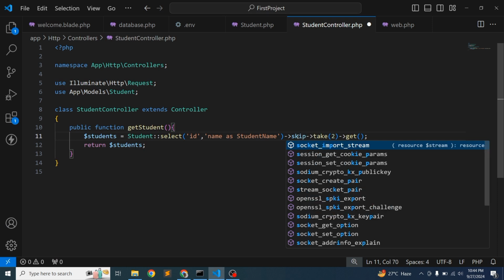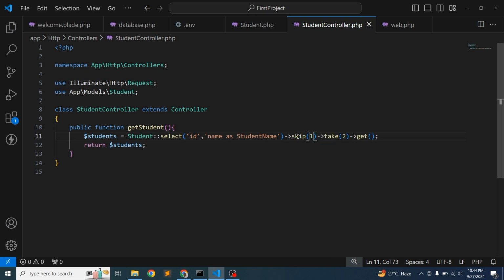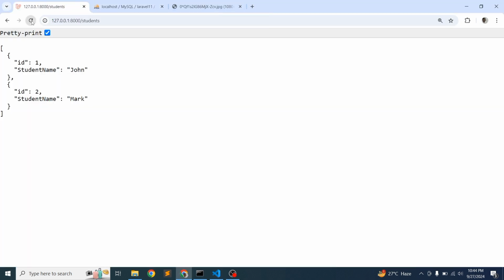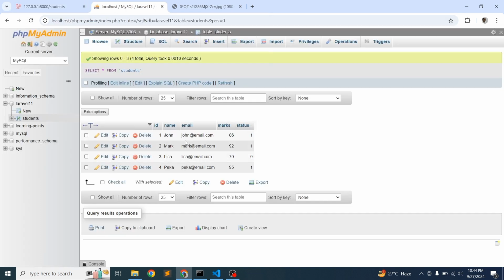So skip 1 record, and then we'll get the 2 records. Okay, so we are getting the 2 and 3, so 1 is ignored. Okay, so in this way we can do this.